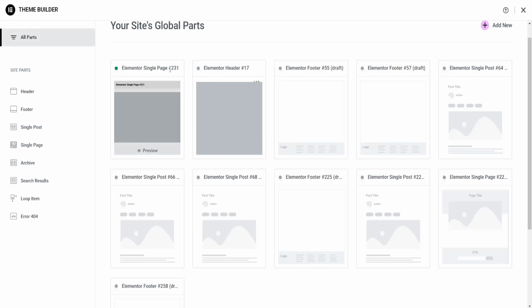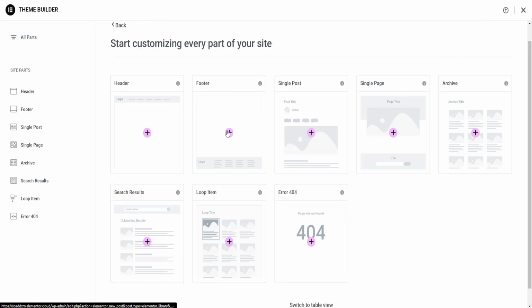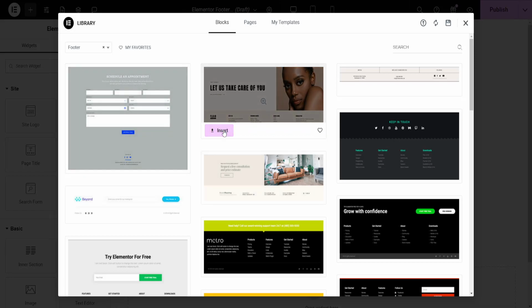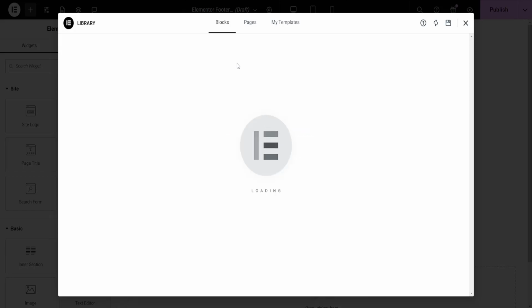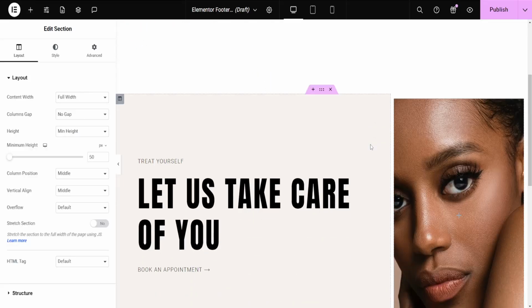Now this will load up the Theme Builder for Elementor, and the first thing that I'll do is add a new footer here. So I'll show you how we can make changes to this. For example, let's insert this one, and it's going to ask us for the blocks here, and it's going to look like this. Now, if we want to make changes to this, we'll just click on Edit Section here, and we can change the height.